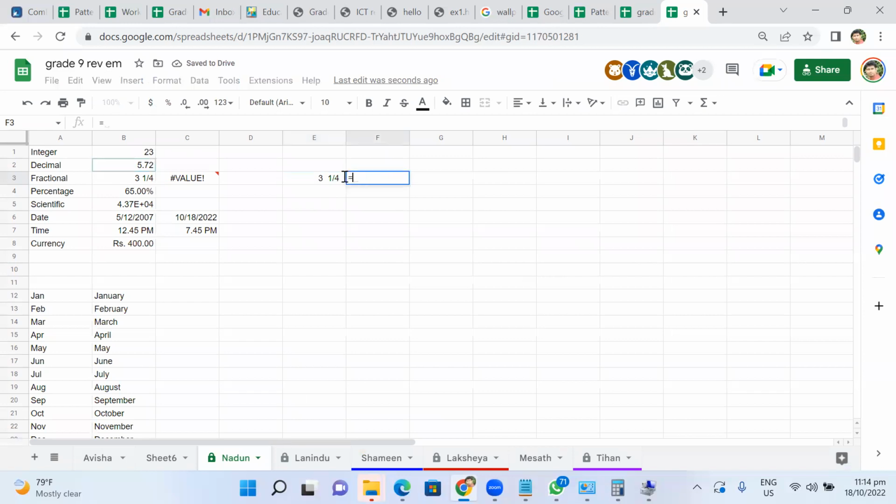If I multiply this number now by 4, you can see it is considered as a number. 13 will be given as the answer. Understood? The first error. Everybody committed that error, right? Yes. No excuse for that.